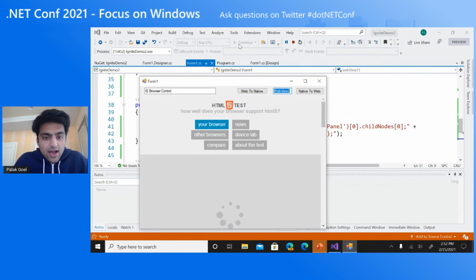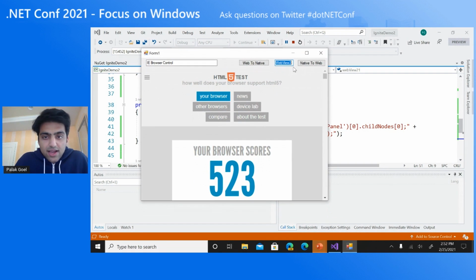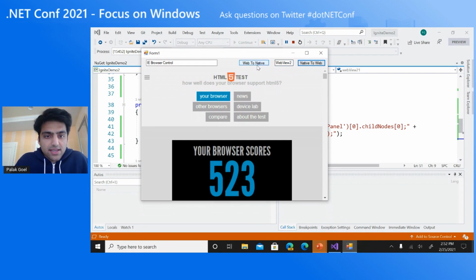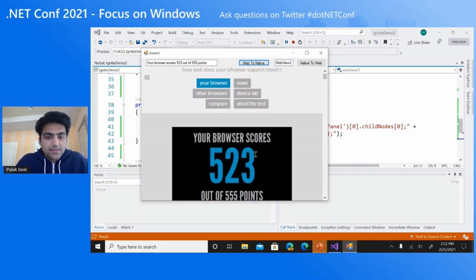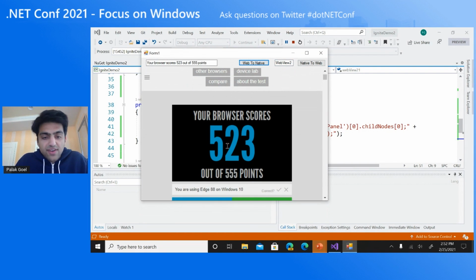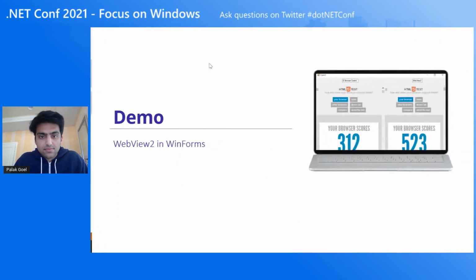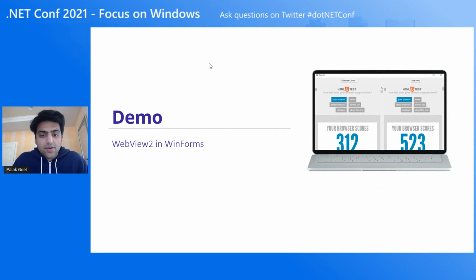As you can see, the application still loads. Native to web still works. And now when I hit web to native, that same string that was your browser scores 523 out of 555 points is now over here on the native component. So you can see it's really straightforward to have the web components communicate with the native components and the native components communicate with the web components. Great, so I hope you enjoyed that demo. Gonna keep going.